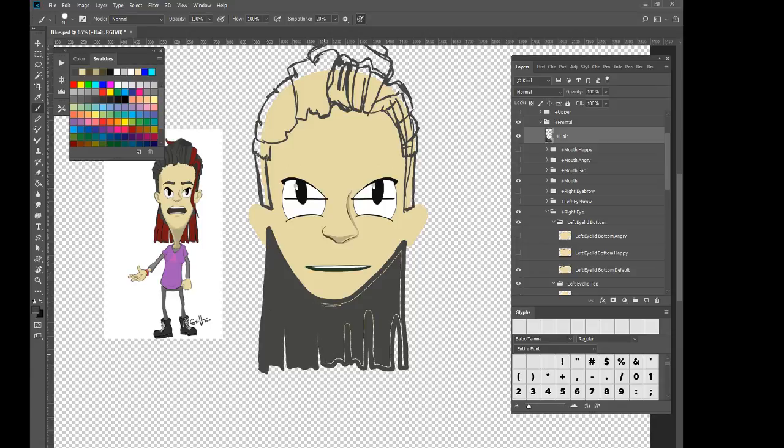So I was talking about how this character's name is Blue Moon. And I didn't have any blue in her, so I'm going to add some blue in place of the red.